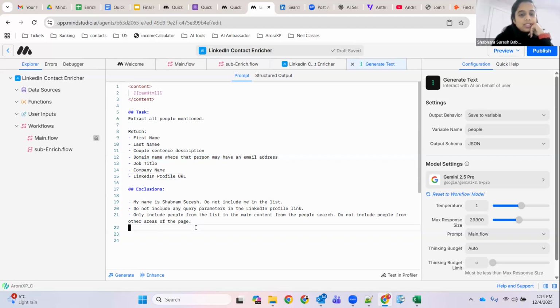I'm also mentioning that this is my LinkedIn page, so don't extract my information and do not include it in the list. Also, do not include any other parameters. This is needed to get proper data because LinkedIn has so many other things in the URL. Only include the people in the main content from the people search list, and do not include people that are in other areas of the page. Sometimes it has people on the side and things like that. So very simple prompt. Okay.